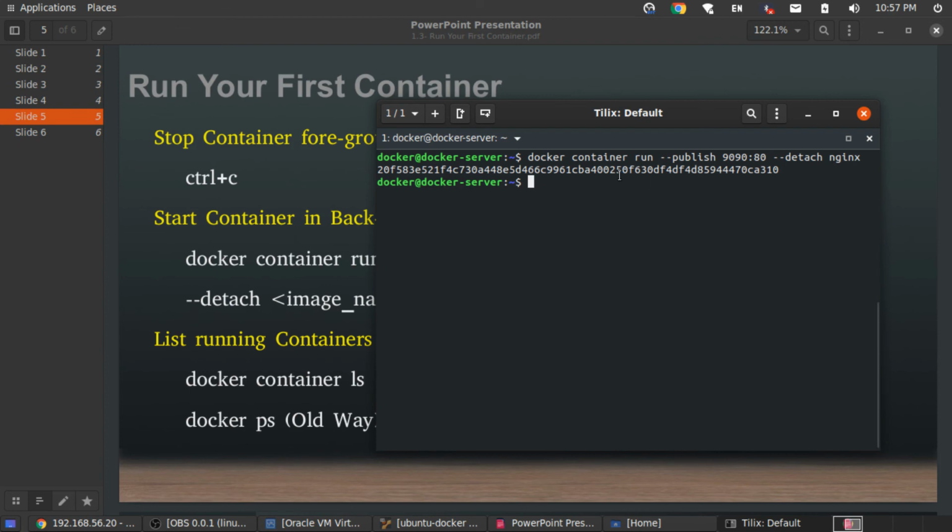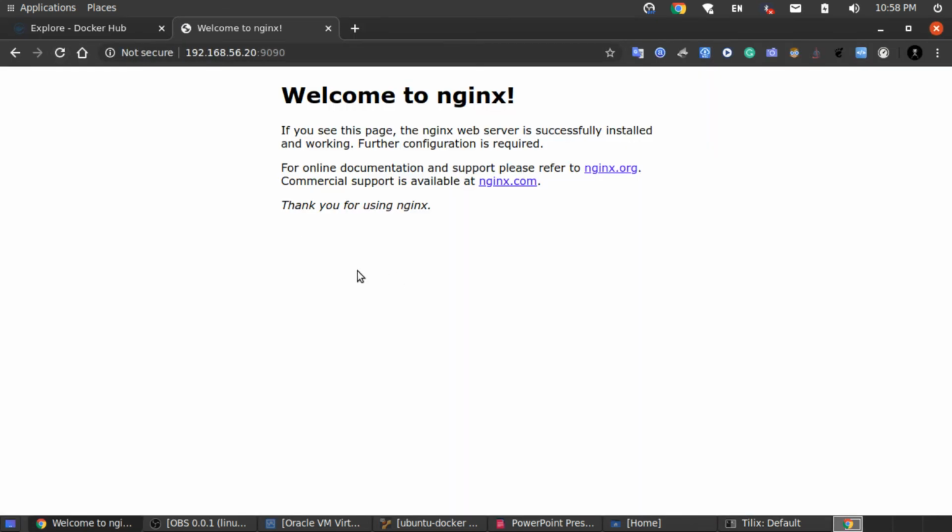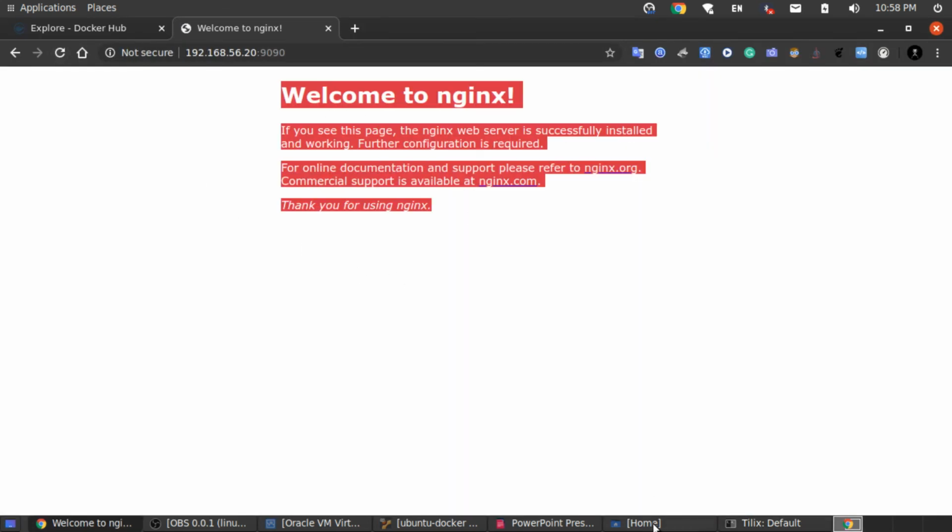If you check it out, there is no download again, because we already downloaded the image the first time, and this is the container ID. Let's check it one more time. It's there. Nginx is up.